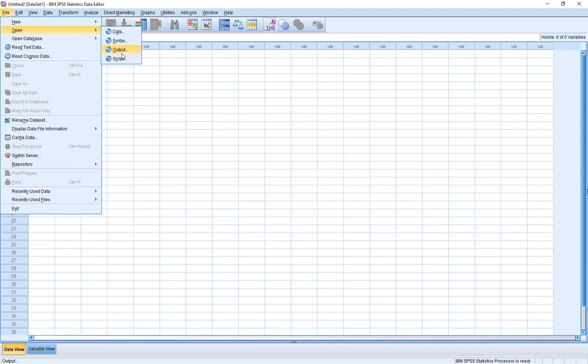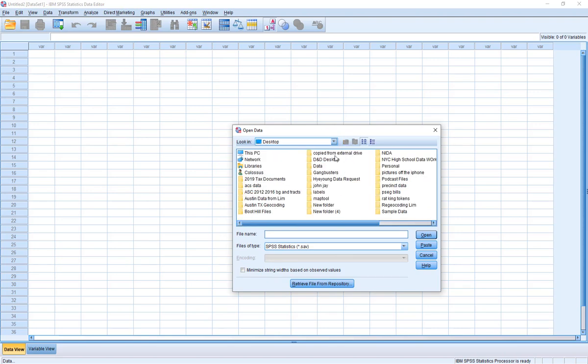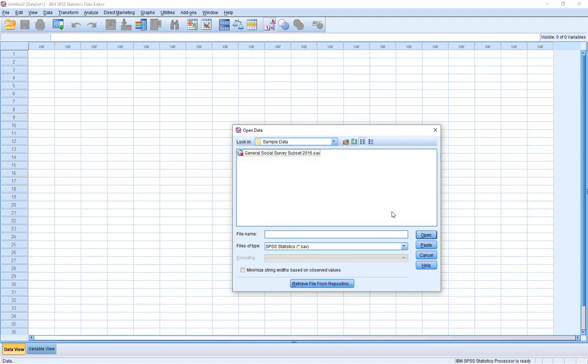Now, what I've actually done is put a folder on my desktop with a couple examples of data. The first one here, you can see I have a file called General Social Survey Subset 2016.sav. SAV, if you look down here, is the default SPSS file. It's not the only type of file that SPSS is going to open.